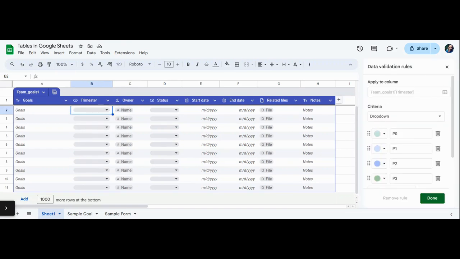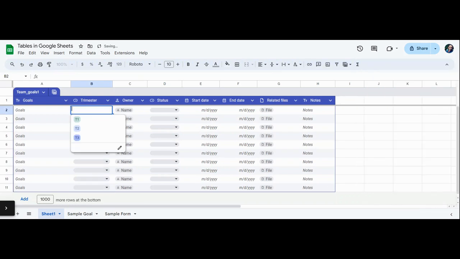You'll notice that the data validation rule table is opening back up. And maybe I want to go T1, T2, T3. There isn't a T0, so I can hit the trash can here. Click done. And now those drop-downs say T1, T2, or T3. And I could type in a goal, sample goal.